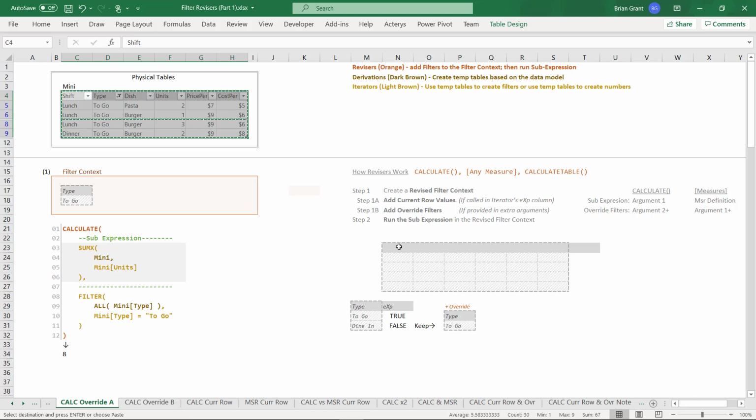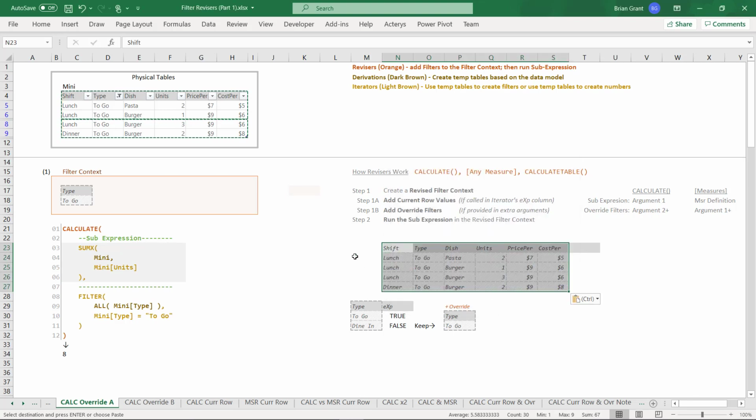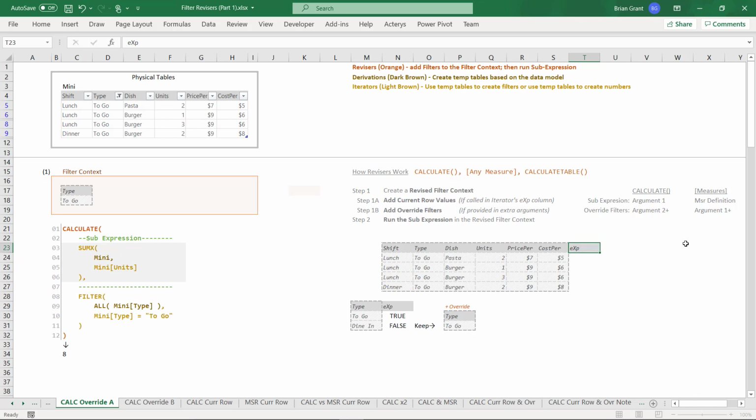Control-C to copy. Come on down here. Control-Alt-V to paste special. Click on that little radio box right there and hit OK to paste values, right? And now what are we going to do? We're going to add an expression column with that definition to it, sum up the results. So I go over here, I type in EXP. I've actually already done all the hard work.